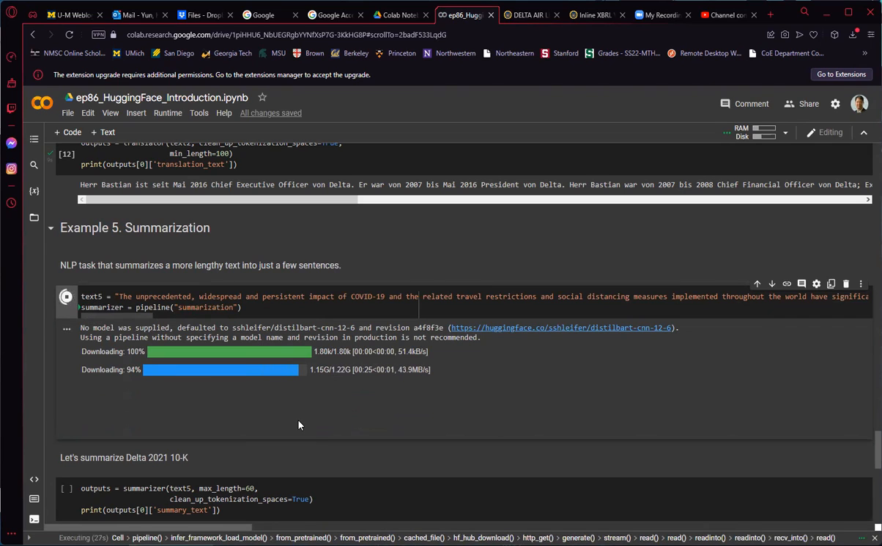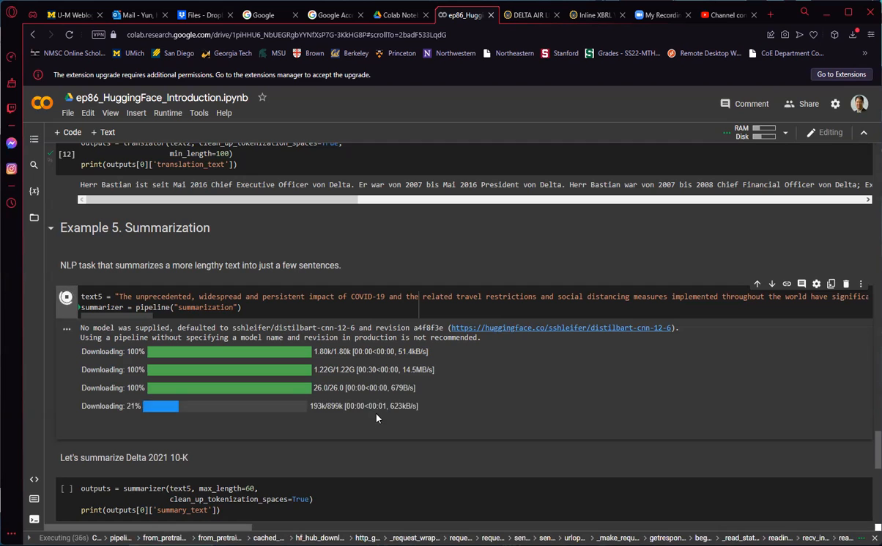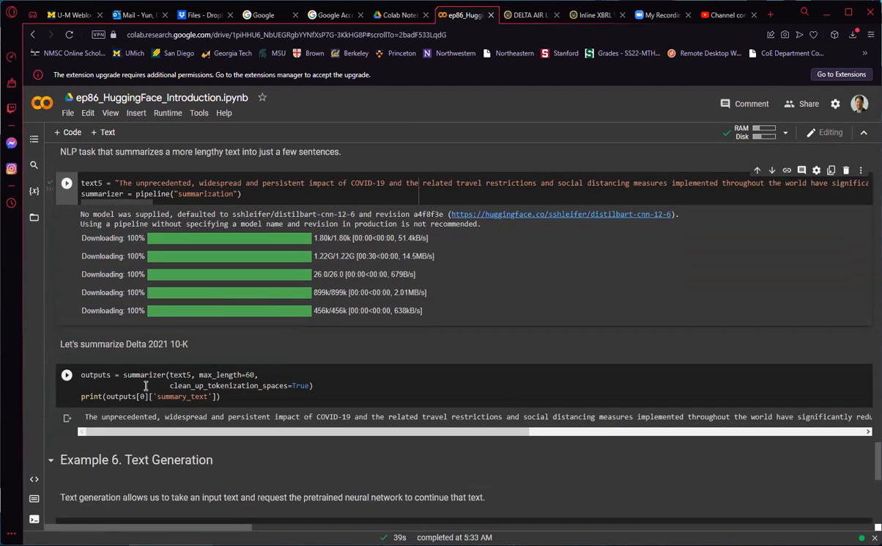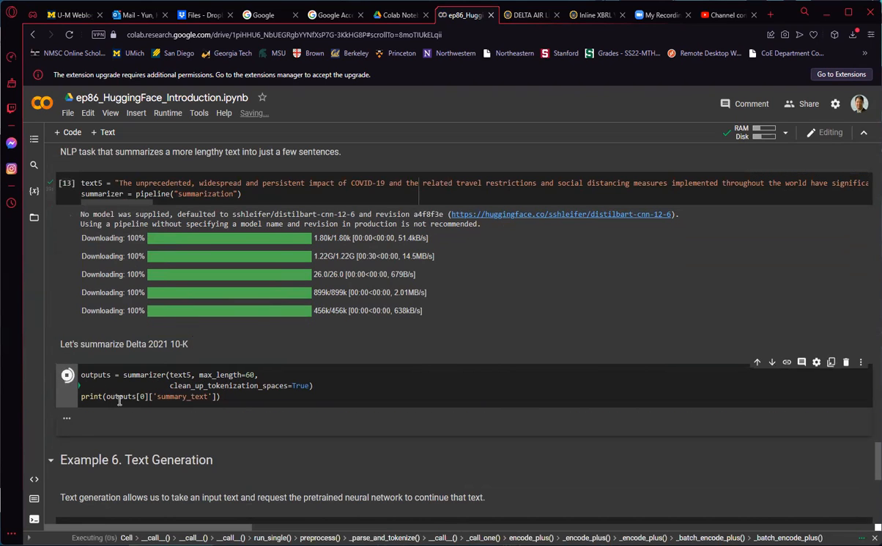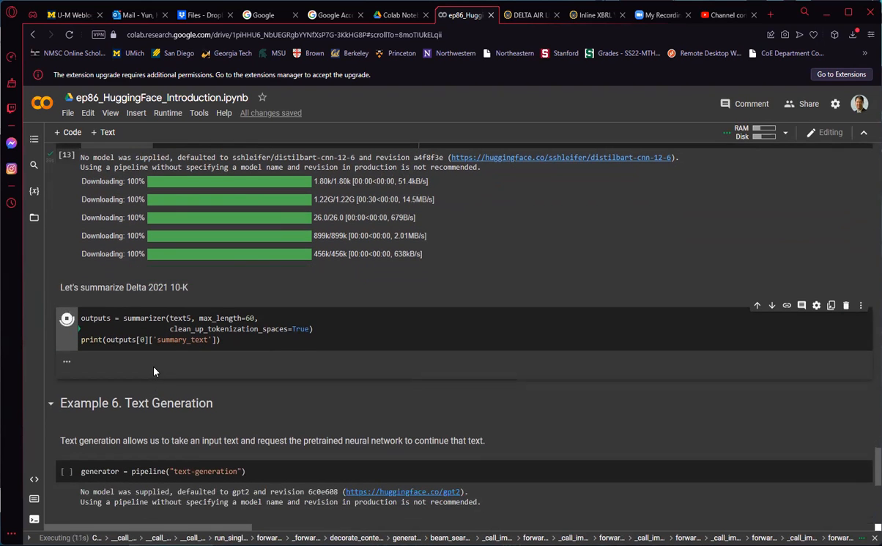Again, a few seconds. Okay, almost there. Okay, so let's call the summarizer on text5, that's finished, with a maximum length of 60 words. Can you print out the summary? Let's see whether it does the job.